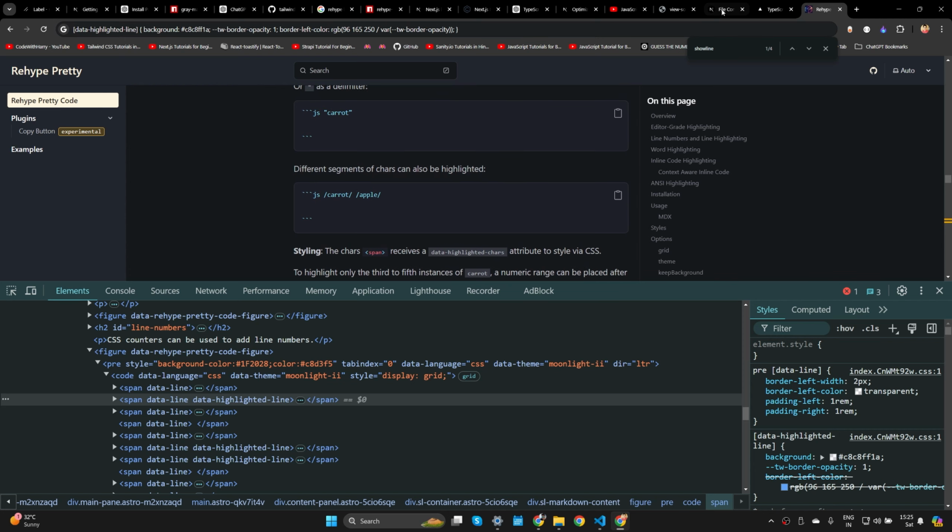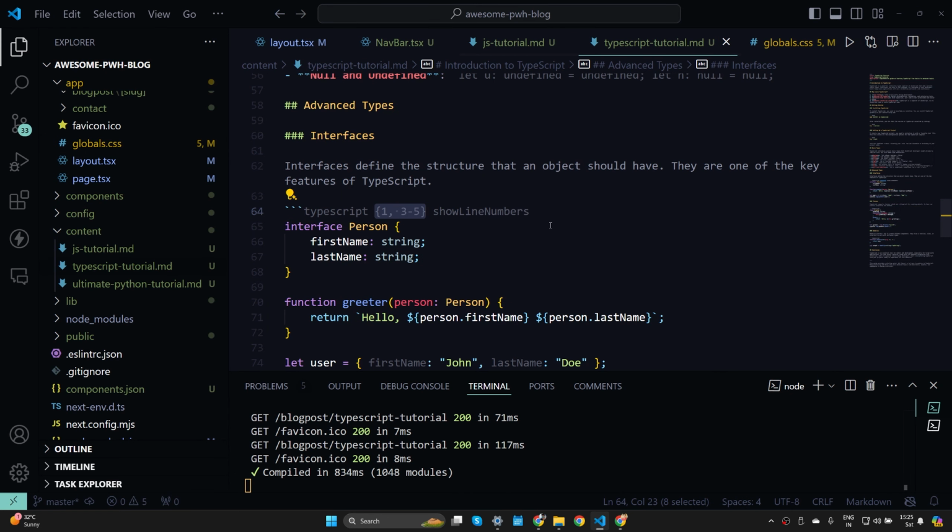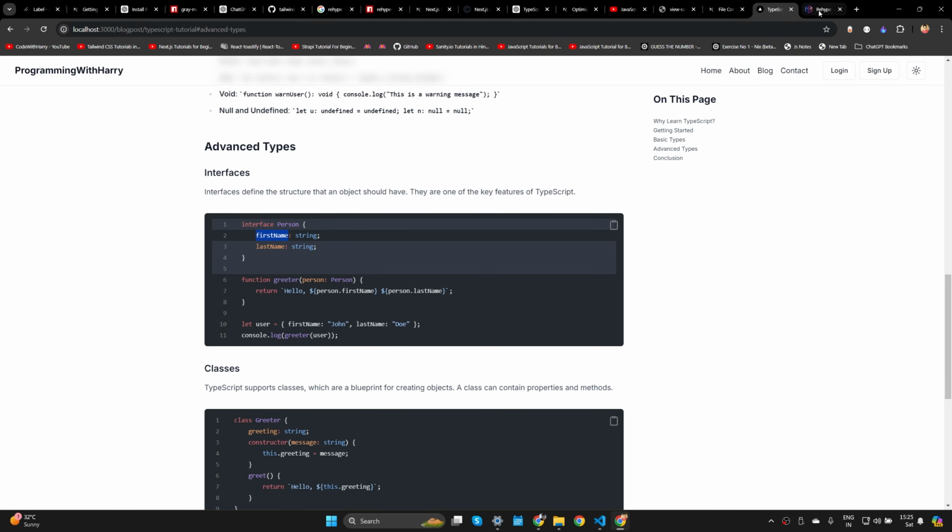You can either highlight a word. For example, I want to highlight first name here. So I'll do something like this. I'll come to my code. I'll say I want to highlight first name. So if I right click and inspect first name, you can see that I've highlighted first name here.